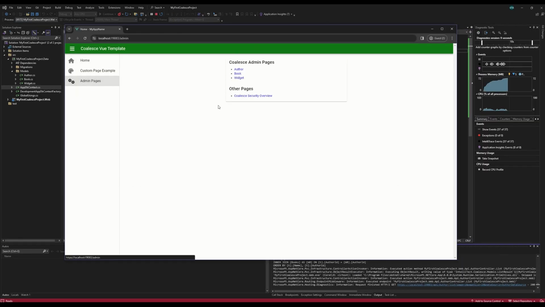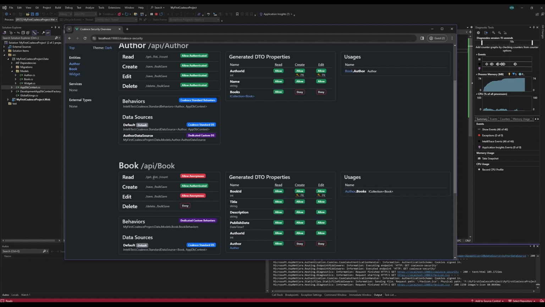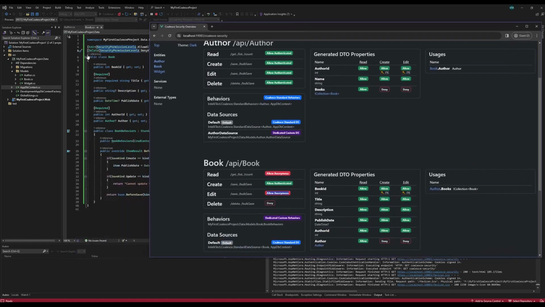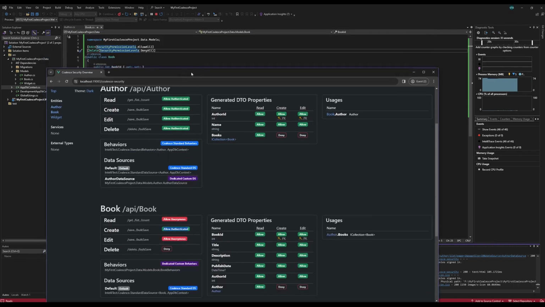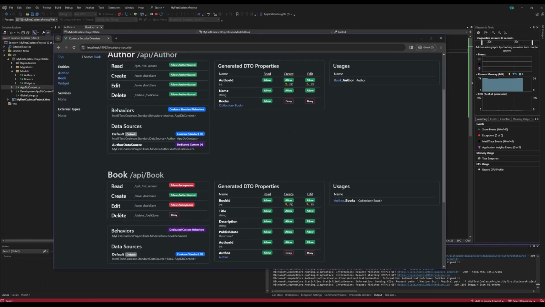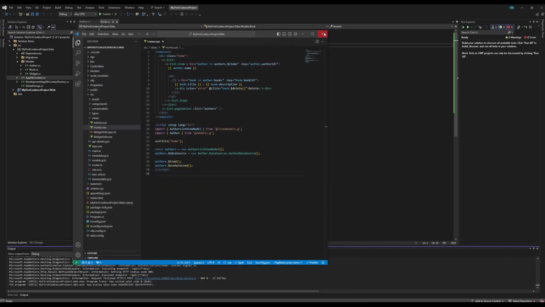Okay, and now if we head over to the admin pages, we go to overview, you can see on our book, we've said anybody's allowed to read it, because we said anybody's allowed to edit it. So if you're able to edit it, you're probably able to read it, right? And then we said anybody logged in can create a book, because that's just the default. We haven't specified that, but that's just the default setting there. And then nobody's allowed to delete a book. That is a quick overview of Coalesce.